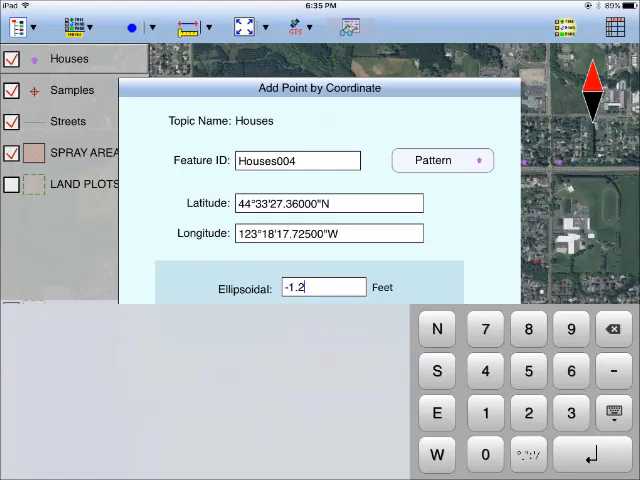Make sure you specify the correct north or south latitude, as well as the correct east or west longitude. Otherwise, the point created may be very far away from your job site. Tap on Cancel if you decide not to create the new point.